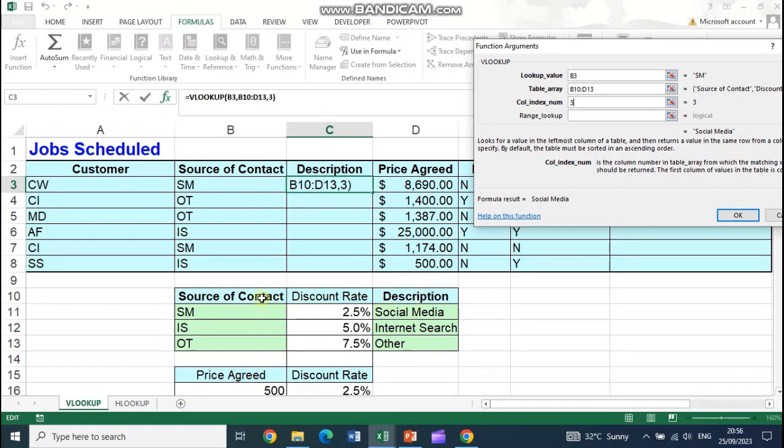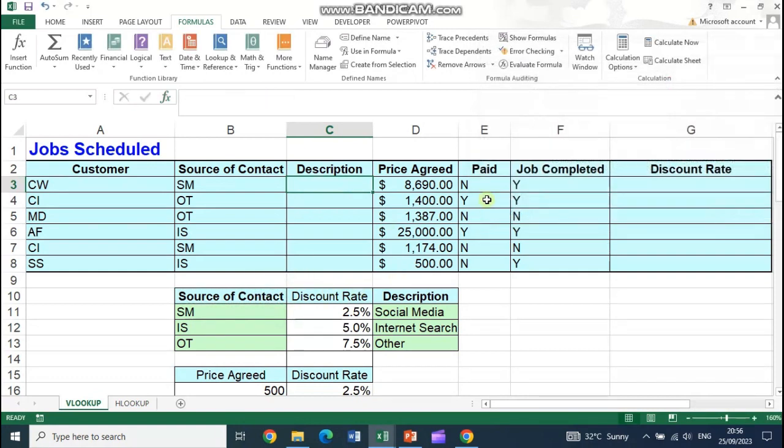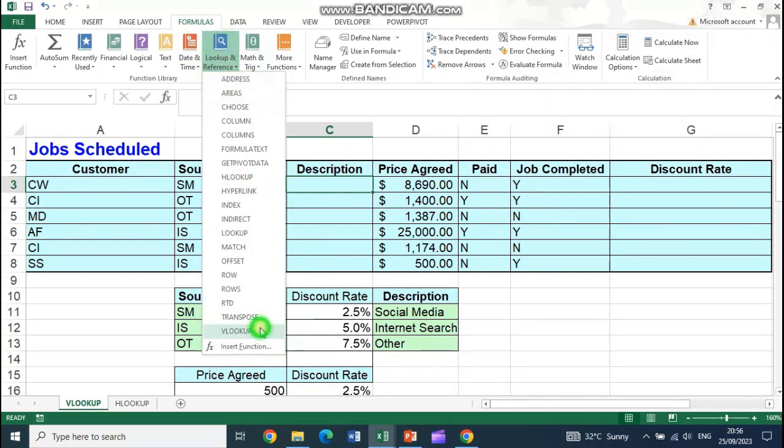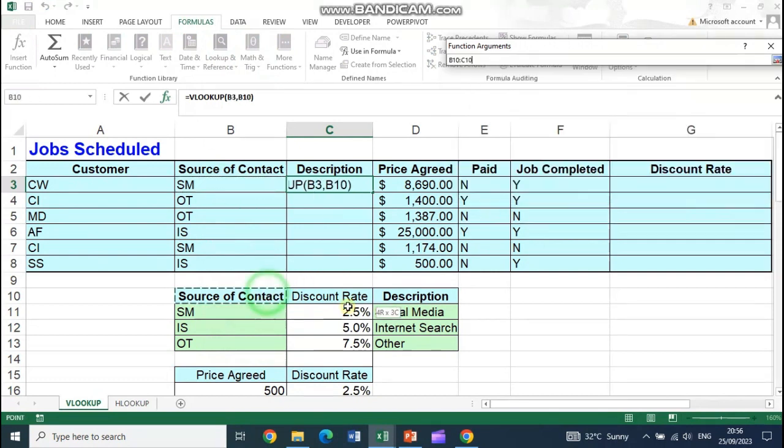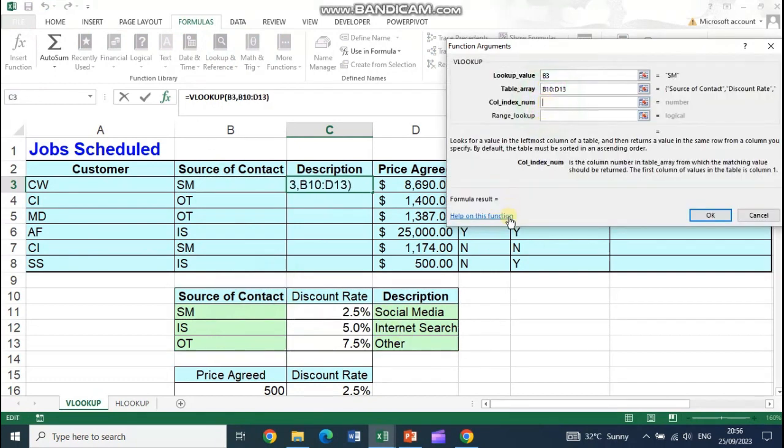So in this case, source of contact becomes 1. I'll just redo the function. Lookup value, table array, and column index. So source of contact becomes 1, discount rate becomes 2, and description becomes 3. So that is the reason we are giving 3 here. And the range lookup, now this is an optional parameter.